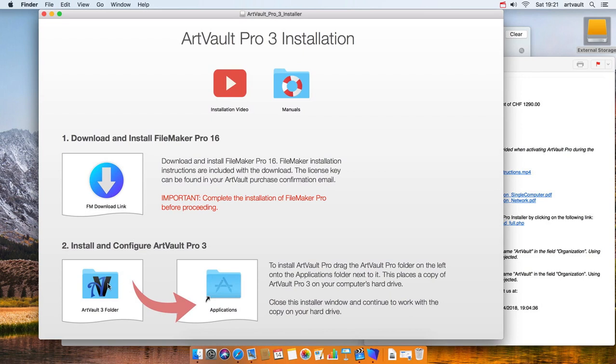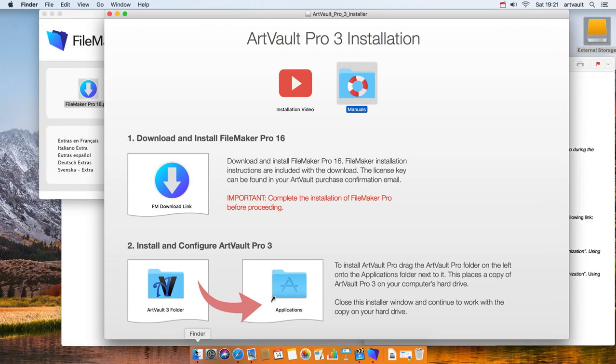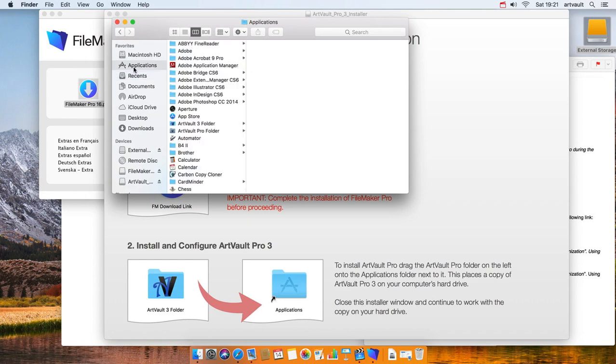Step 2, let's install ArtVault 3. You want to drag that ArtVault 3 folder over to the alias of the Applications folder. It goes very fast. What that did is it actually placed a copy of ArtVault Pro in the Applications folder on your hard drive. We're almost done. To get started with the configuration and setup, double-click on the ArtVault 3 start. Actually, I'm going to stop here for a second.